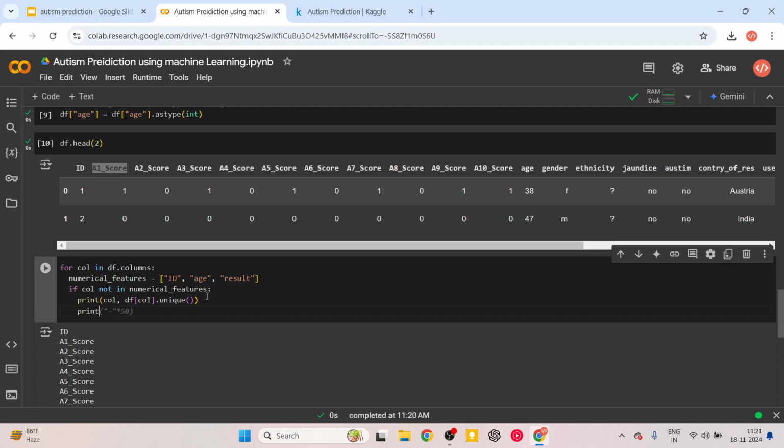So I can say if column not in numerical features, print column comma df column dot unique. And I'm also going to print some dotted lines that would separate those results, so it would make sense. When I say hyphen asterisk 50, that's going to print 50 hyphens, which would look like a dotted line.